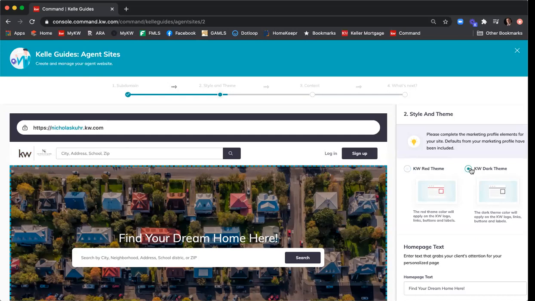If you change it to the dark theme, it then changes that KW to kind of that really dark bluish black color. I personally choose to have the red theme because red is synonymous with Keller Williams, and I want to make sure that all of my branding is consistent across every platform. So I'm just going to leave this as red.